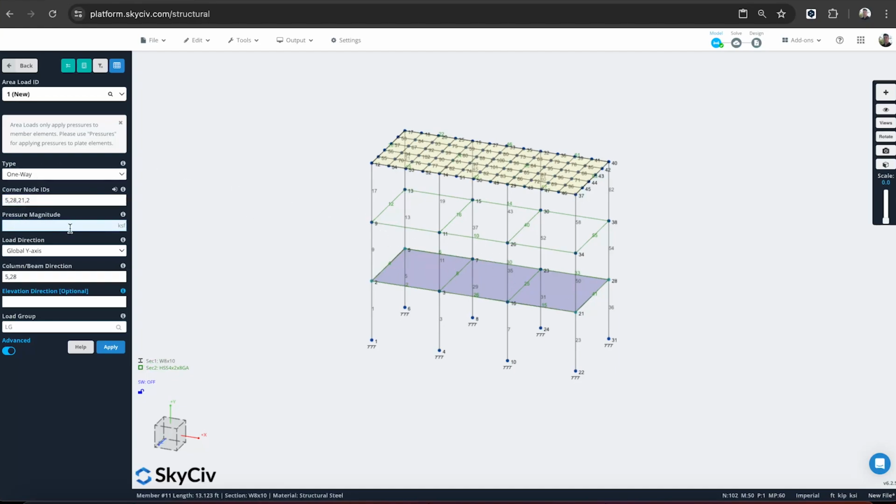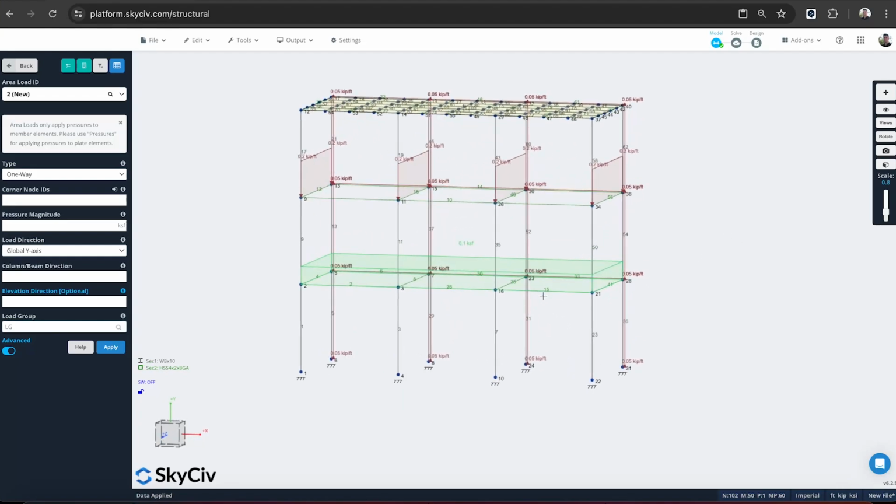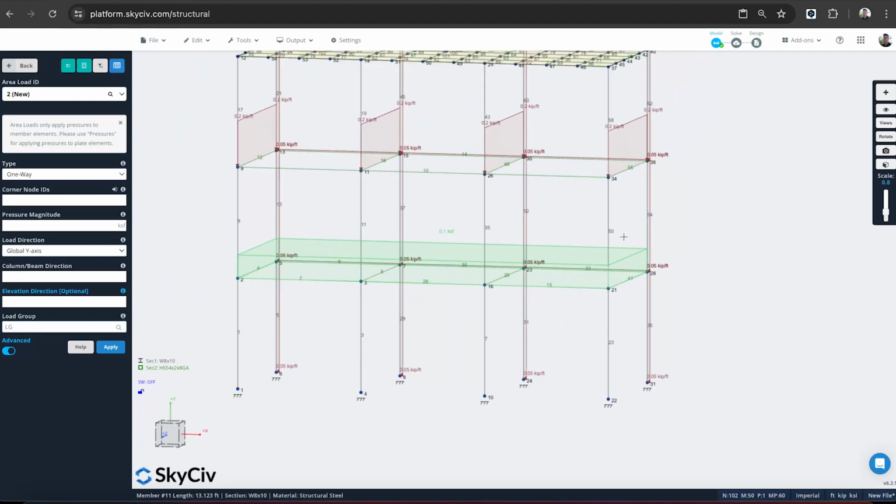And a pressure magnitude of, say, 0.1 KSF. And that'll be in the global Y direction. And let's call this dead load. Maybe we'll call it a bit more specific, equipment A. And so I'm going to just turn that load back on. You can see there's a green pressure applied there.